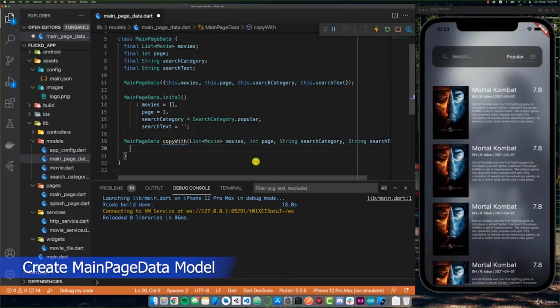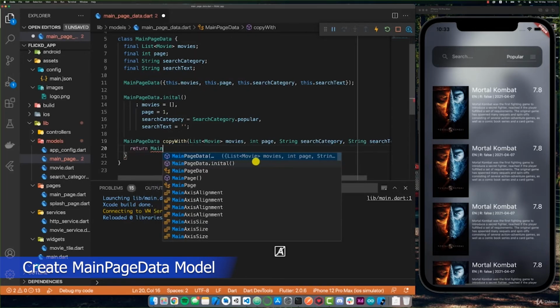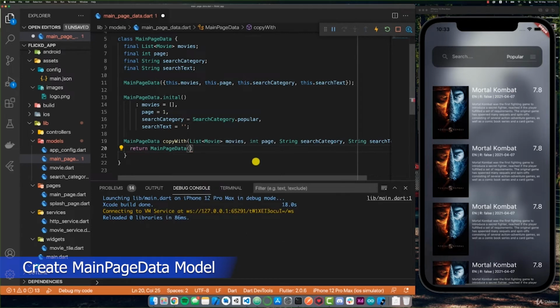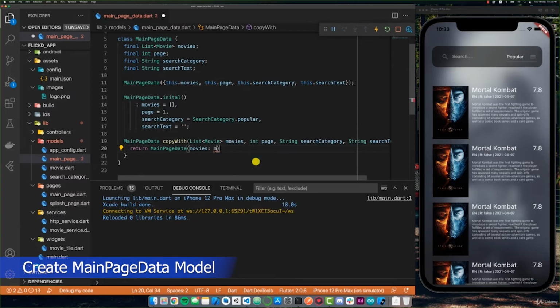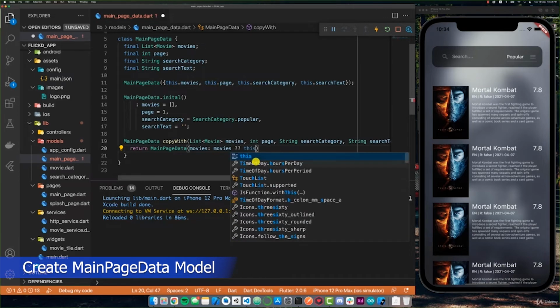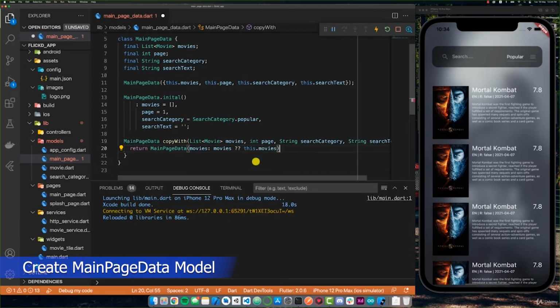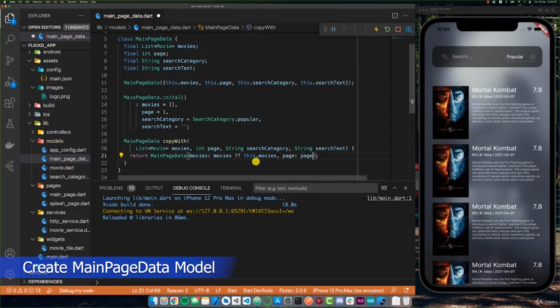Once that is done, inside of this function I'm just going to return MainPageData. But this time I'm going to take the movies, and if we get the movies, then I'm going to return those movies. If that is not the case, then I'm going to do this.movies. Similar to this, I'll add the semicolon here and move on, and then I'll do a page. If we get a page in the function, then I'll give it that new page. If that is not the case, then we'll just maintain the previous state of whatever page we were on.